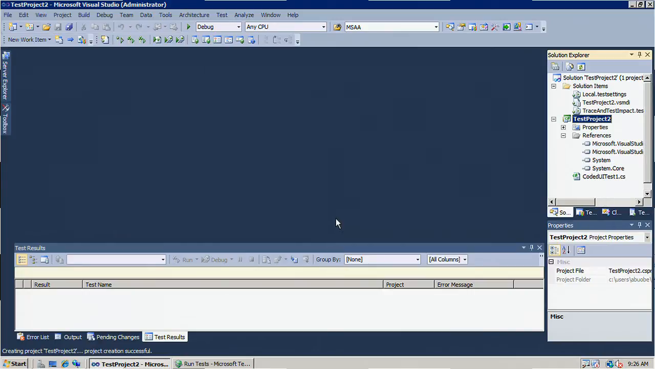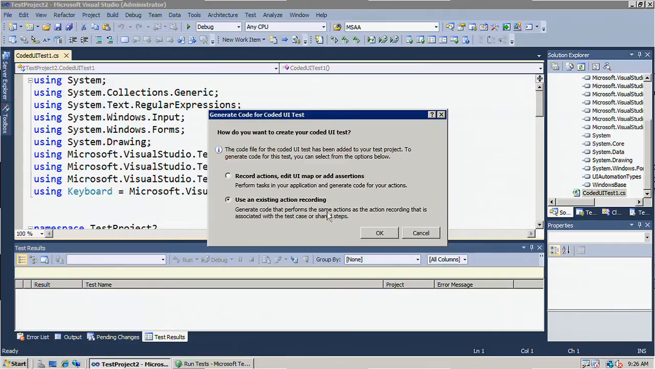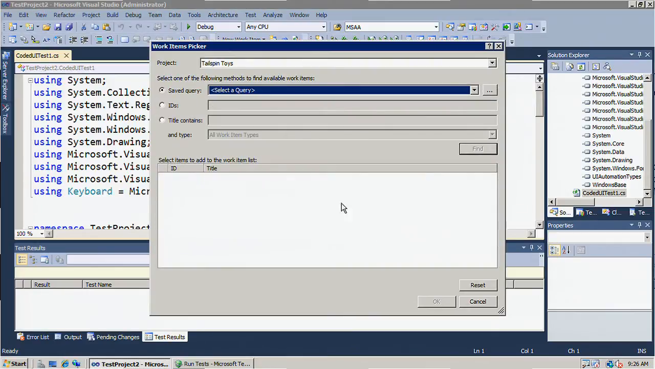And now, instead of recording this from scratch, I'm going to say that I want to use an existing action recording. And so this is going to open up the work item picker. And so I could query against Team Foundation Server. One of the things that you can do with your work items here, since a test case is really a work item, it has a workflow just like a bug does, or a user story work item does, rather. And so one of the fields you can choose is to set the automation status to planned.